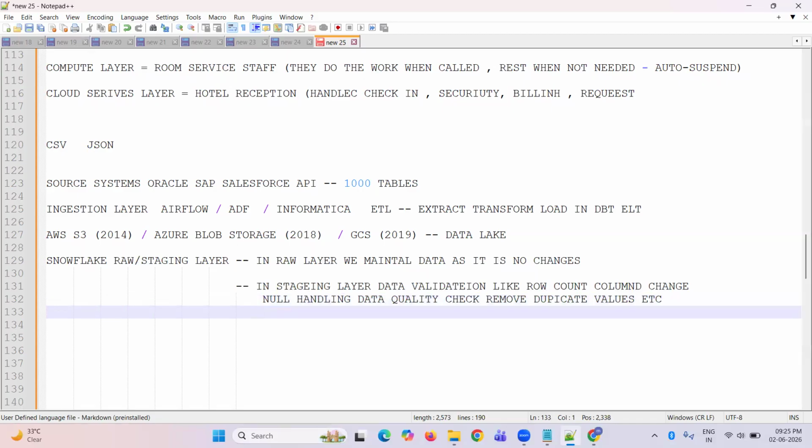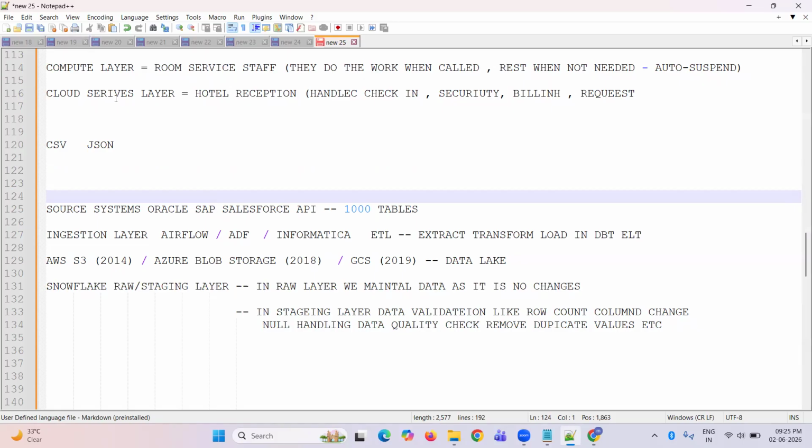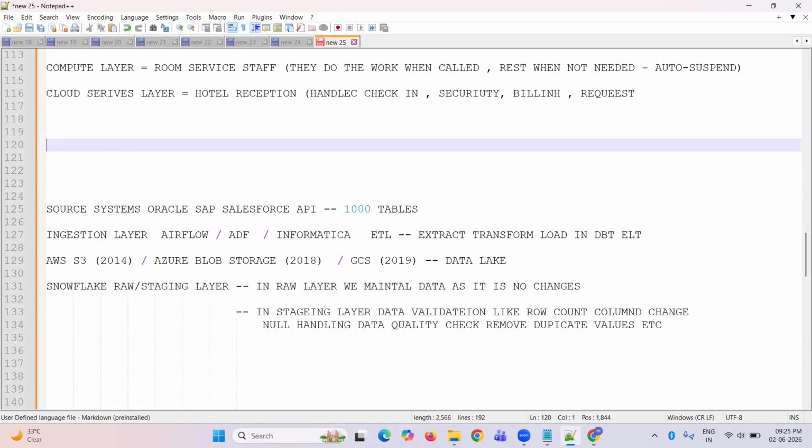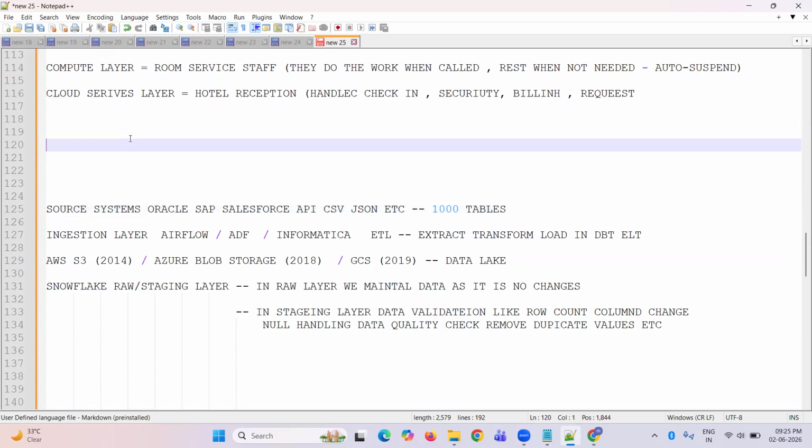So what is the next step? Other files, XML, Parquet, okay. What is my next point?